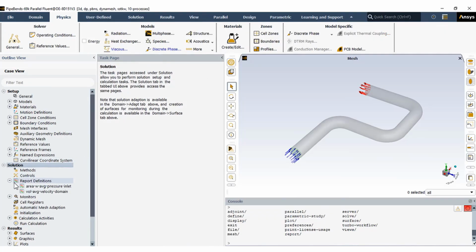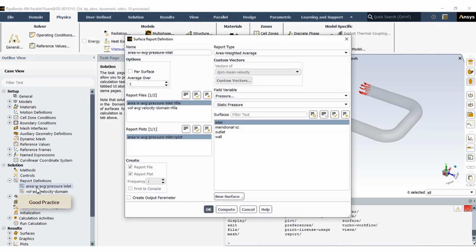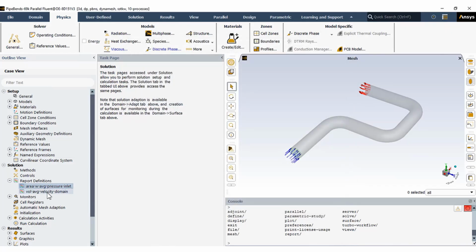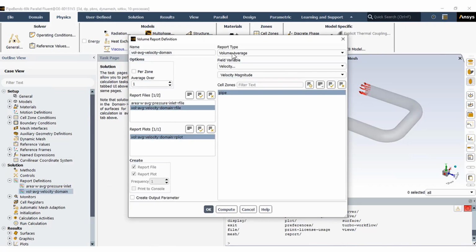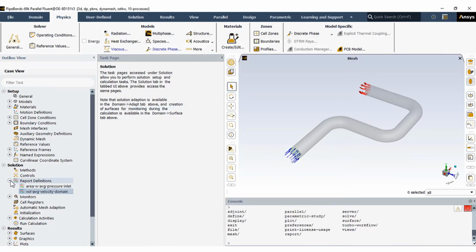I recommend creating monitors to help define the steady state of the simulation, in addition to the residual plots. In this case, I created a monitor for the inlet pressure and the average velocity in the domain. You can also create one to track the mass balance.